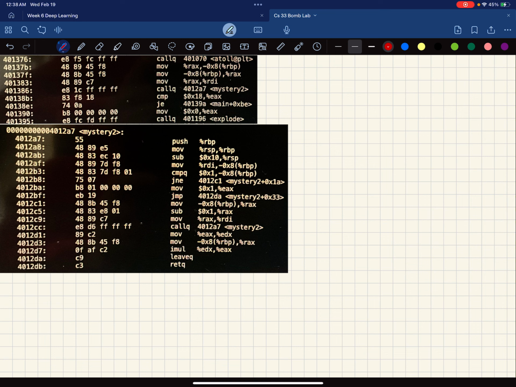Okay, so first things first, we have this call to a tool at PLT, and that's basically just taking user inputs, right? And the user input goes into RAX, which then goes into here, which is the same thing as just doing nothing. It just stays in RAX. Sometimes the compiler will do this because we're using a very low level optimization. And you just gotta accept that.